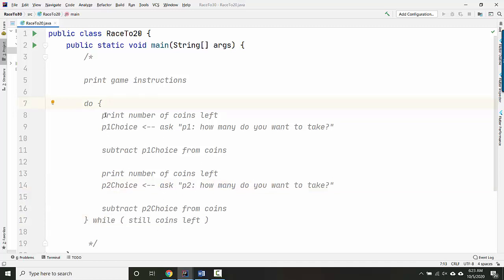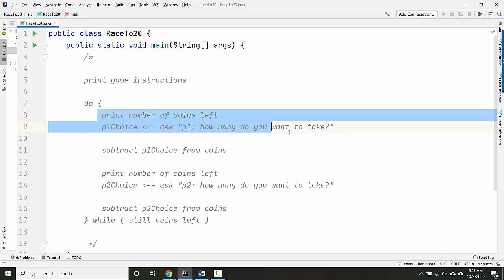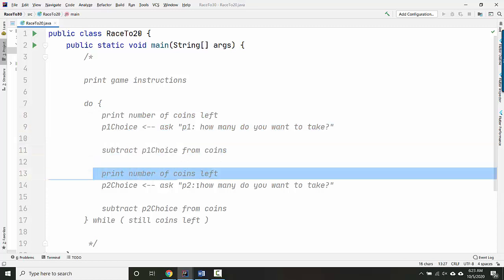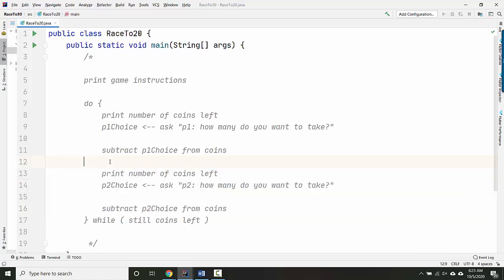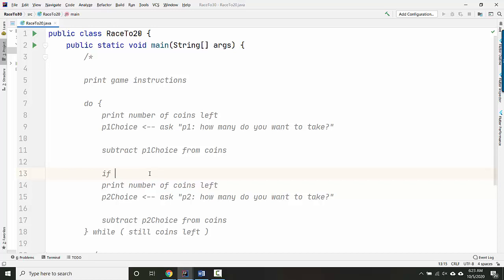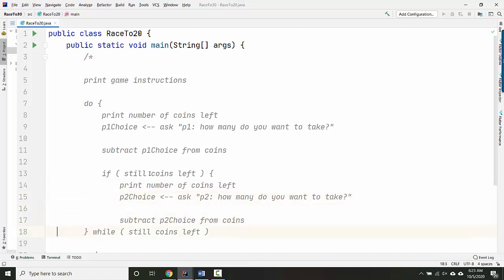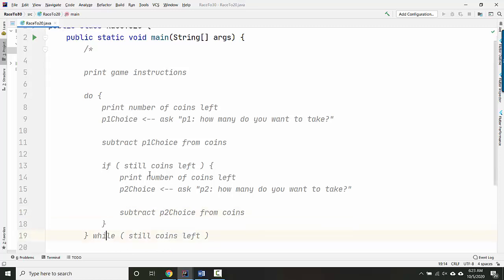Ah, I got it. So what happens if there's like only a couple of coins left and player one takes the last coin and we subtract it? We don't want to let player two move at that point because the game should be over. So let's only have player two do their move if the game is not over yet. So I'm going to put an if statement in here. So if still coins left after player one's move, then we'll go ahead and do player two's move. That makes sense.